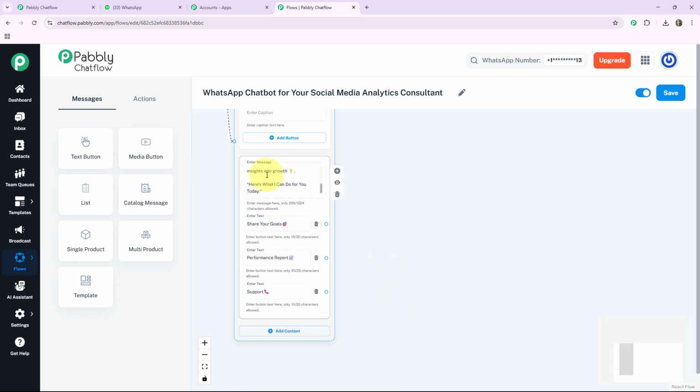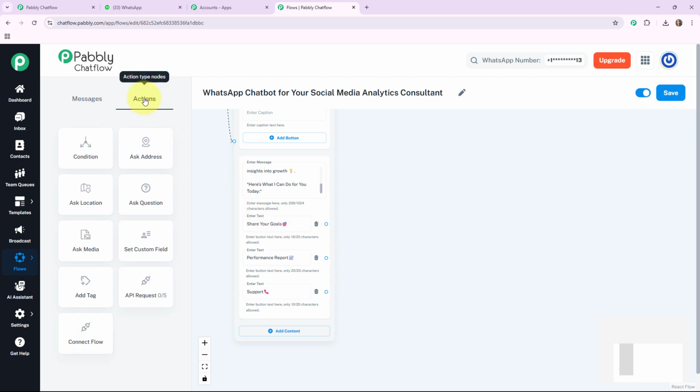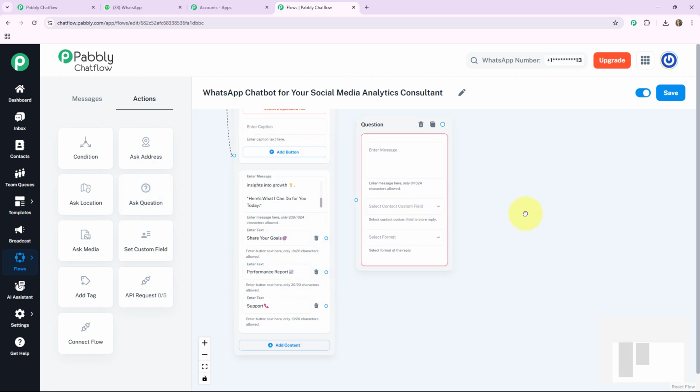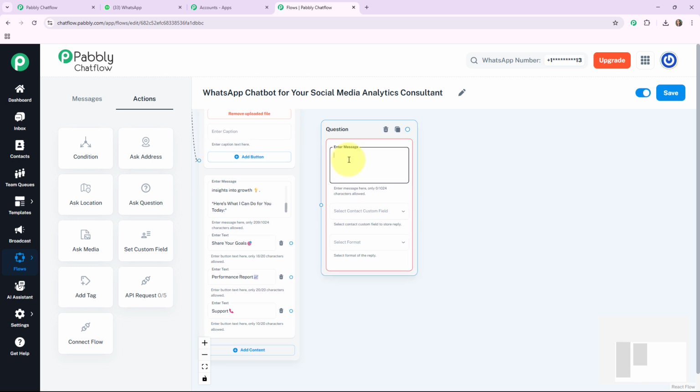Now, if my customer wants to share their goals with me, then they will click on this button. So my bot will respond to them. For this, here I am clicking on this action option and selecting a button as ask a question. Here it provided me one question box. I'll drag this box here and write the question for my clients: please share your goals.